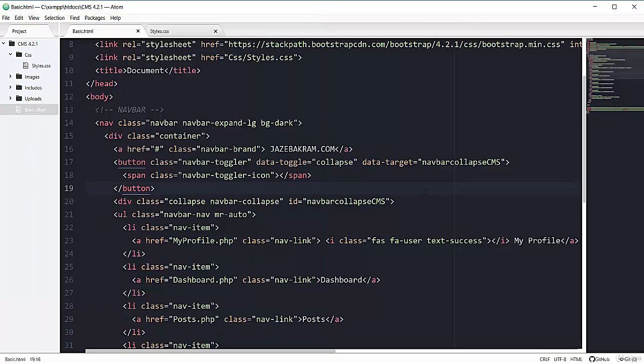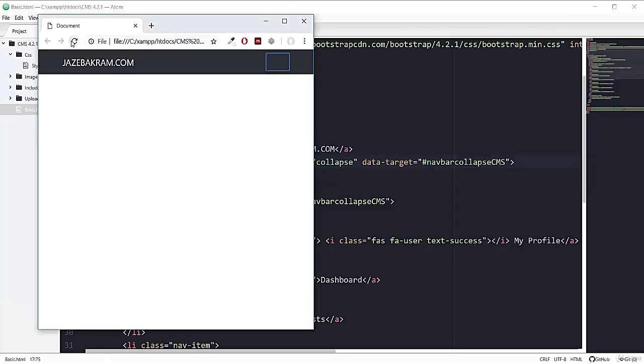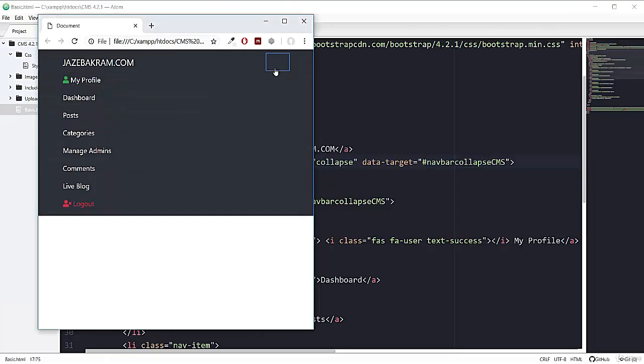Why is it not working? It's because this div has some ID, and in order to strike on this ID in the data-target, we have to mention this ID, and we can specify the ID by hash symbol. That's why it wasn't working. So if I save this one and now refresh my page, now if I click here, you can see this toggler is working completely fine, but there are no lines on this one.